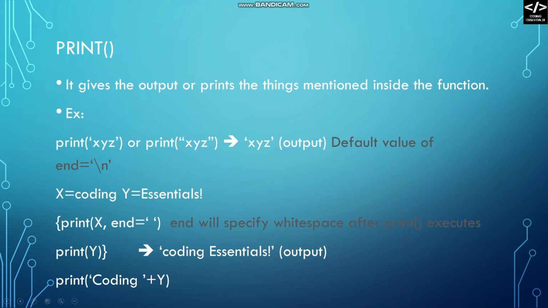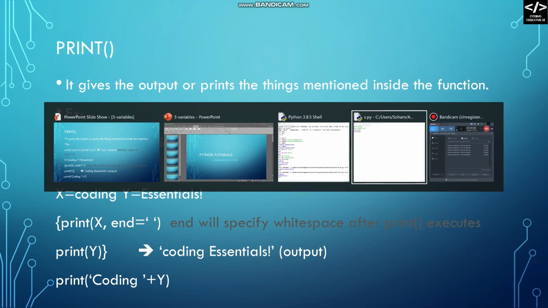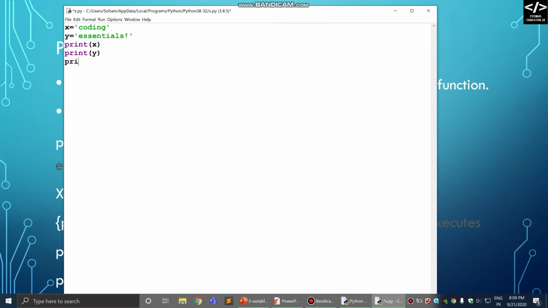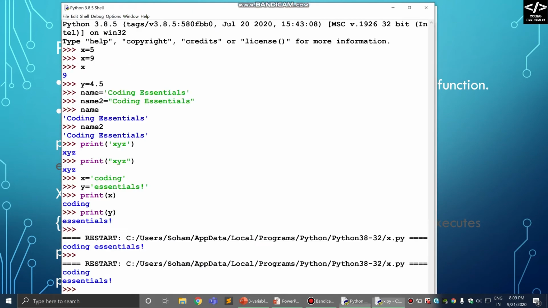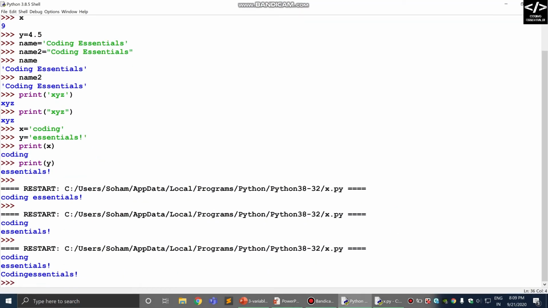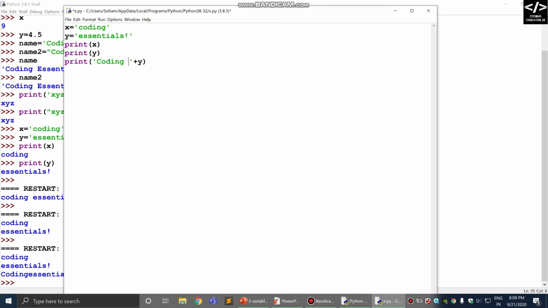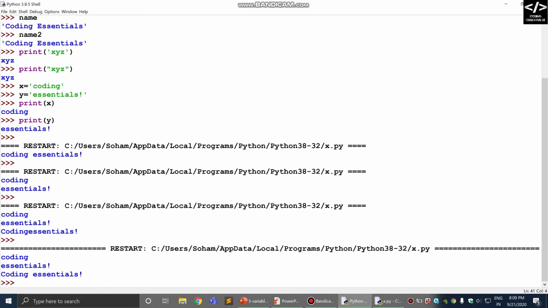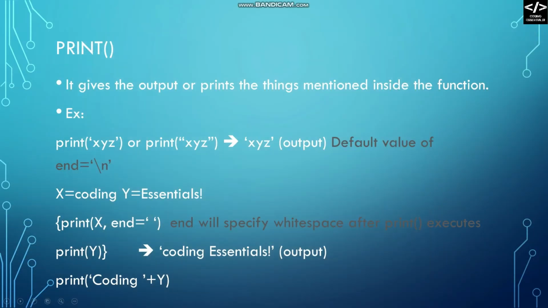Also you can use it like this: print x plus y. Save, and as you can see over here, codingessentials has been printed, because we haven't given any space here. If we give a space, save and run, here's the space. So this is how you can print the values.